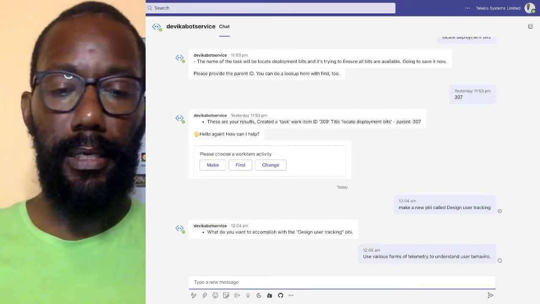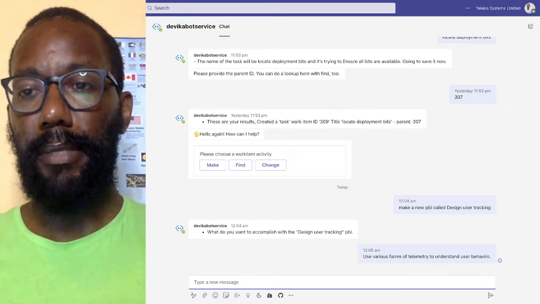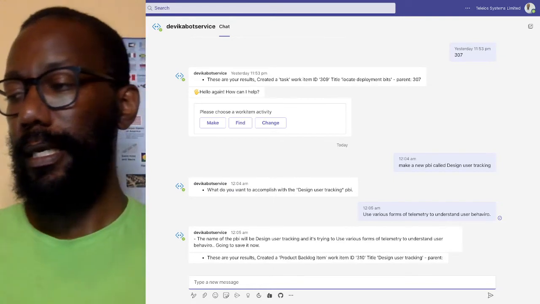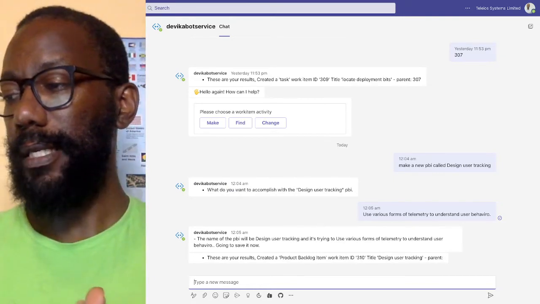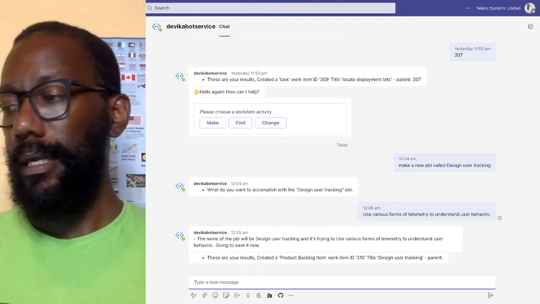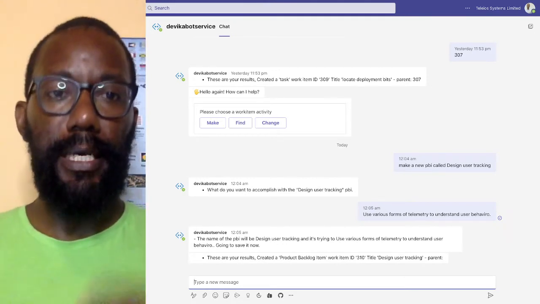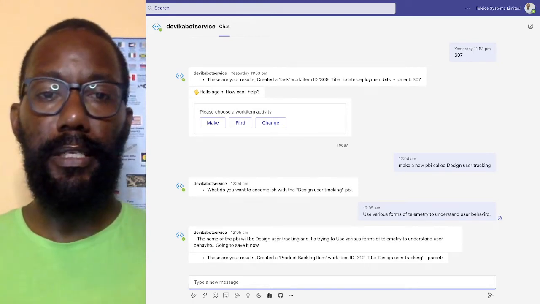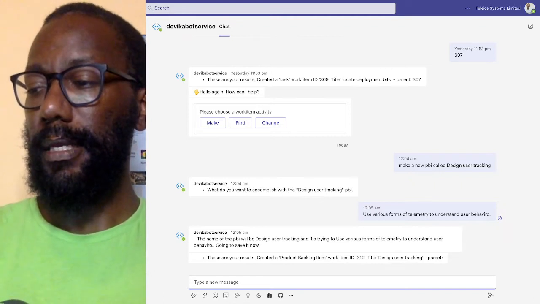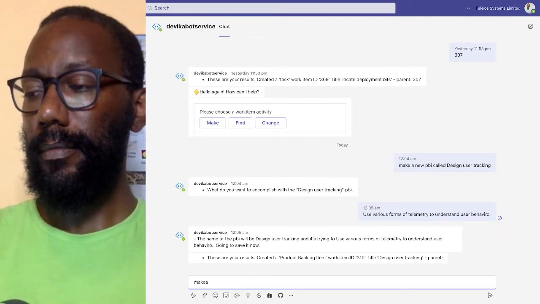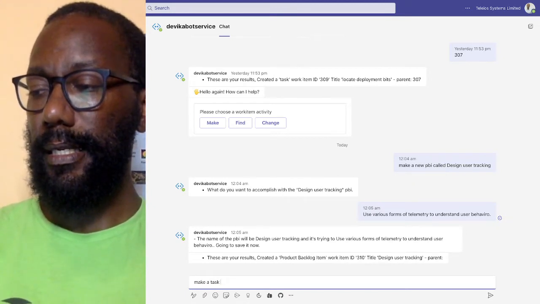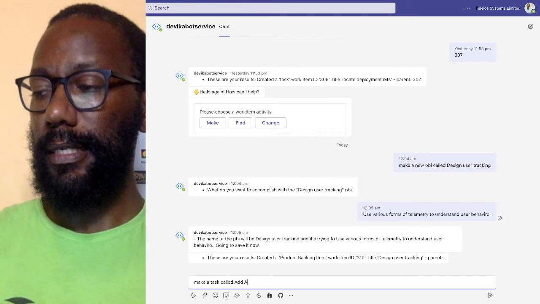If you're familiar with Azure DevOps, PBIs can be containers for functionality and goals related to your project. Now I might want to make a task or a bug attached to that particular PBI. So let's say one of my tasks is to add Azure application insights. I can do that by simply saying make a task called add application insights.